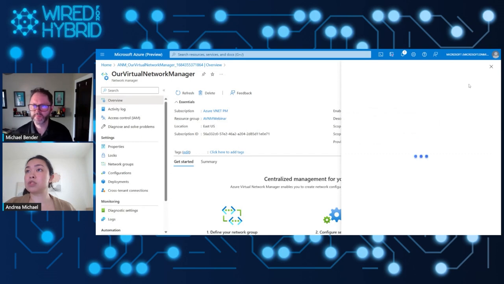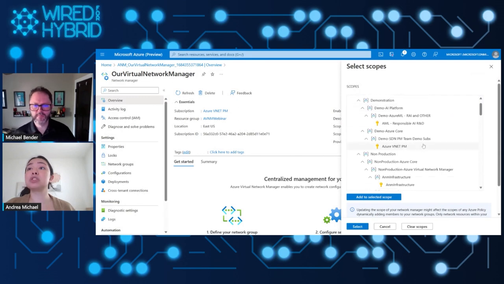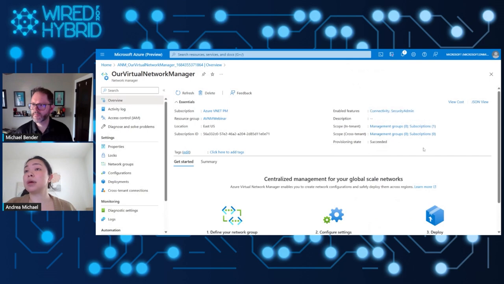And then for scope, we originally created this network manager to just have this one subscription inside of its scope. And so we can actually update the scope if we need to. If you have created your network manager and then you realize you needed to modify your scope, add a few more subscriptions or maybe remove a couple of subscriptions, you can do this after the fact. And as you can see, you even have the capability to have a cross-tenant scope.